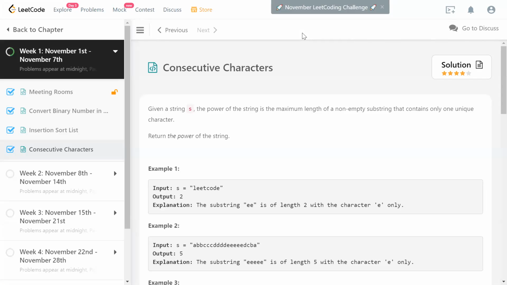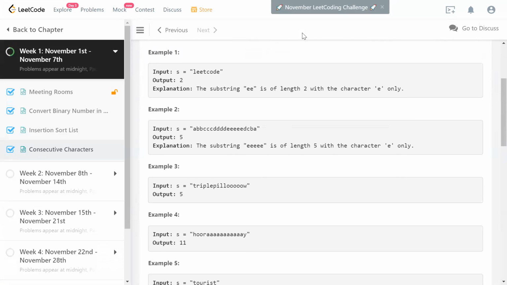The solution to this problem is easy. We have a string of characters and we need to find the maximum length of a non-empty substring that contains only one unique character. What it means is we want to find the longest streak of a single character, which are consecutive characters. Let's see a few examples so that it will be clear.